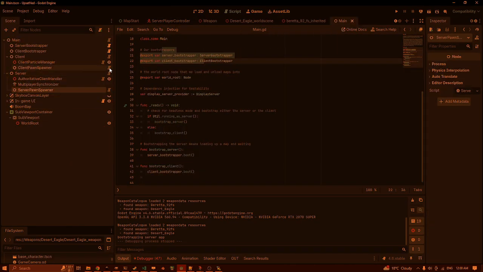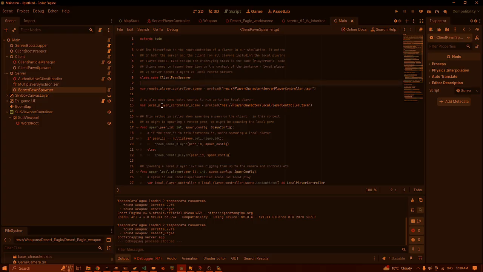pawn spawner on the client, I've got a remote player controller and a local player controller, right? Spawn, and it goes: if the peer ID equals my ID, because this comes down from the server. The server says, hey, this player wants to spawn with this config. If that player is me, spawn a local player. If that player is someone else, spawn a remote player.